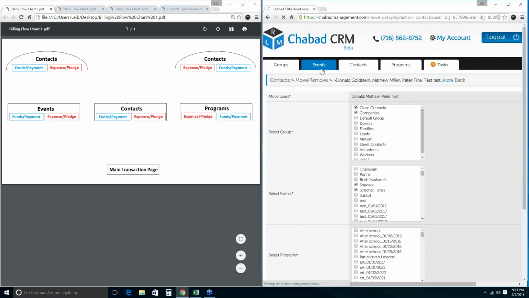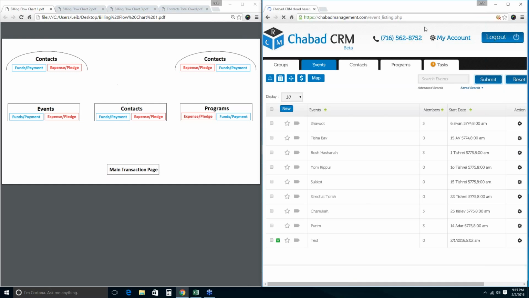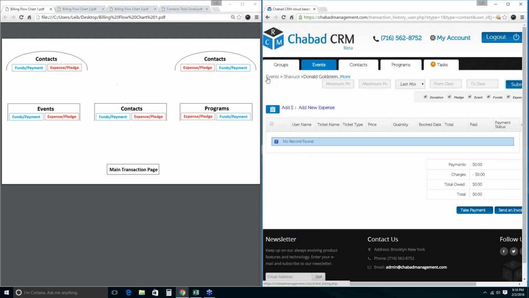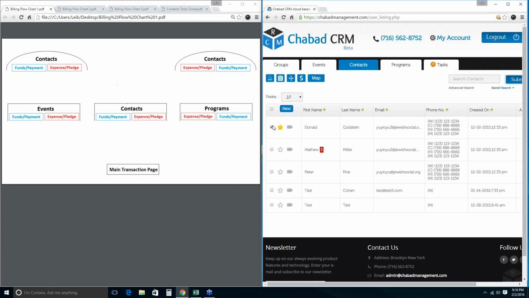Once you go into an event, for example, here we have our Shavuos event. Inside the event, it's going to show us a list of all our contacts, and that's exactly where we're at up here on the top of this chart. So on the top of this chart right here is where we are inside an event called Shavuos. If I select Donald Goldstein and I select his billing account information in Shavuos, it's going to show me only the details of Donald Goldstein inside Shavuos. If you recall a second ago, when I went to Donald Goldstein on his main contact page, I selected Donald Goldstein and I clicked on his billing page, his accounting information.